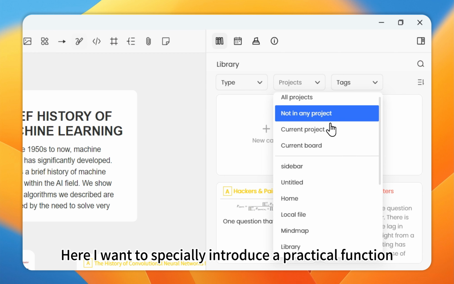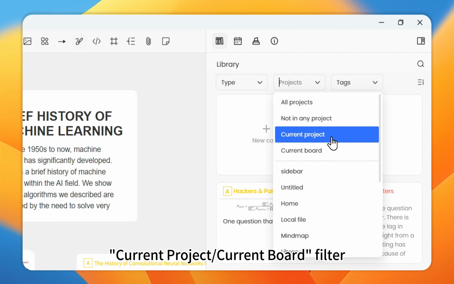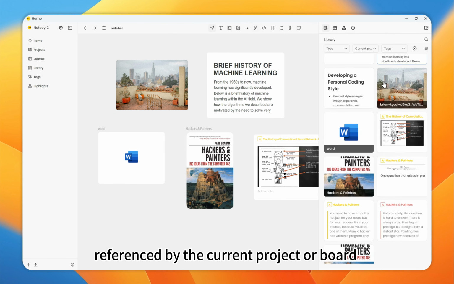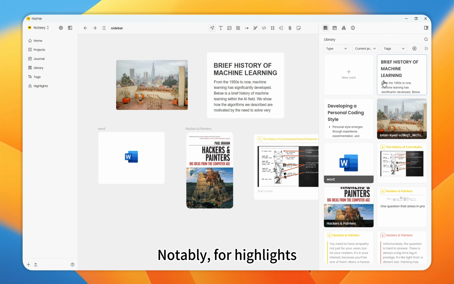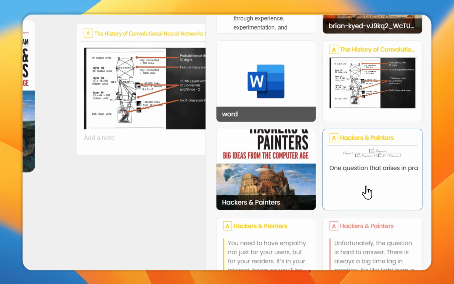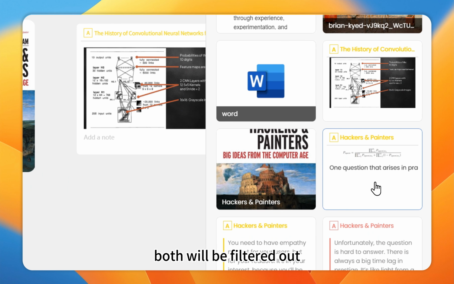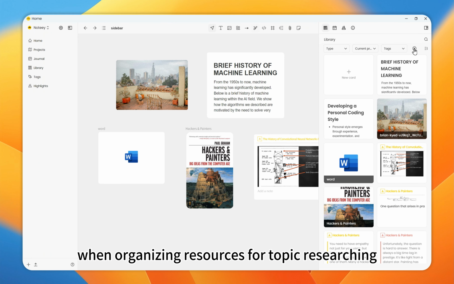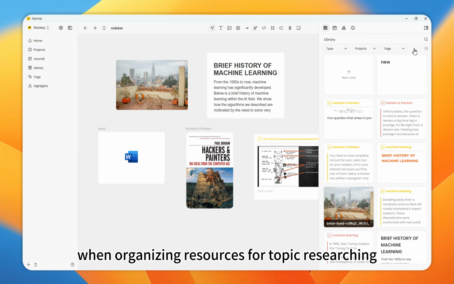Here I want to specially introduce a practical function, Current Project Current Board Filter. It can immediately show all content referenced by the current project or board. Notably, for highlights, whether the highlight itself is referenced or the source document is referenced, both will be filtered out. This contextual function is particularly useful when organizing resources for topic researching.